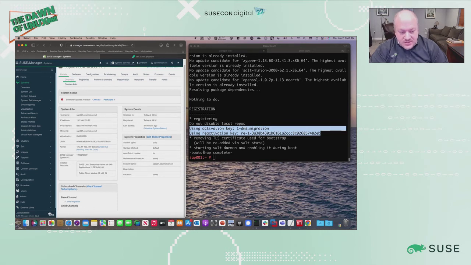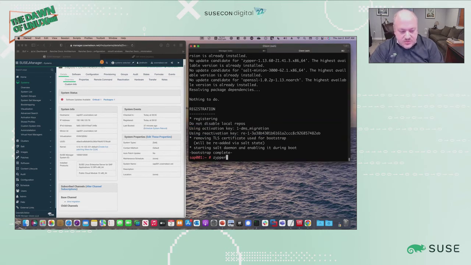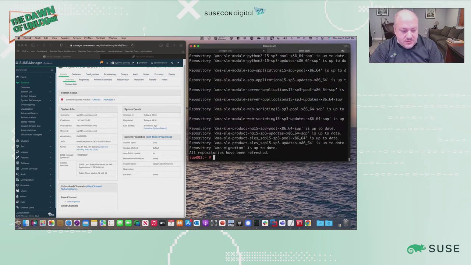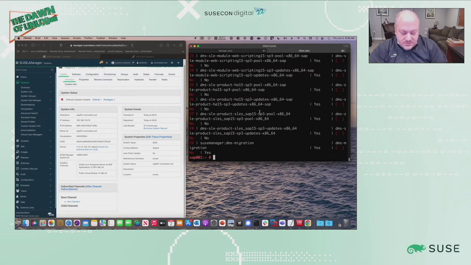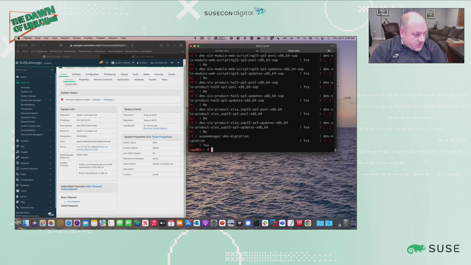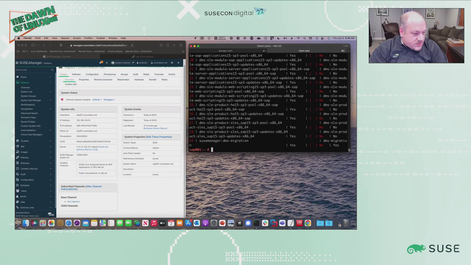And if we go back and we look at the details, its base channel is now DMS migration with no child channels. And if I do a zypper ref here, all of the repositories are up to date for the SLES12 environment, meaning if I type zypper repos, you can see that these have been assigned. Make this a little bit smaller and spread it out a little bit so that you can see. So we're good to go here.